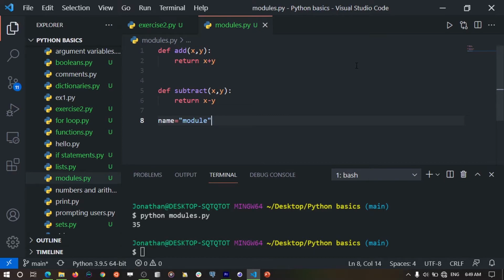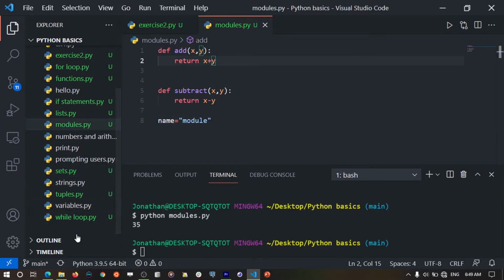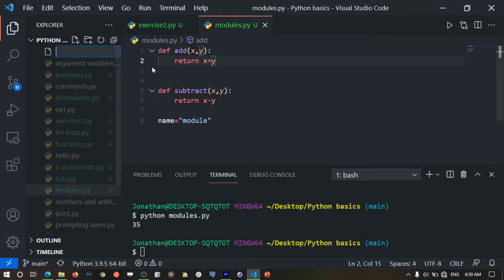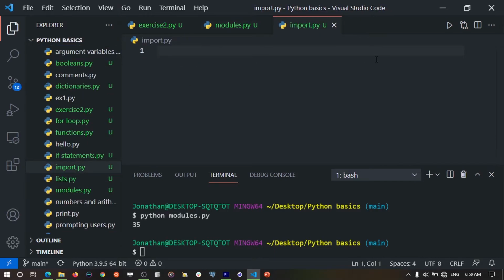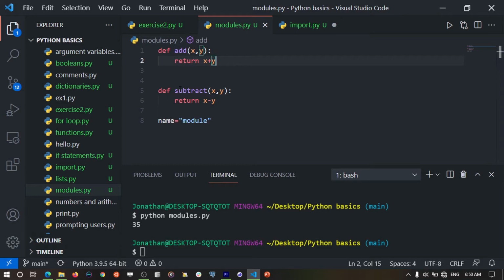In case we want to use this within another file, all we have to do is use the import statement, and then we make use of the variables and functions within that file. So I'm going to create another file here, which I'm going to call import.py. Within this file, I'm going to import our modules. So I'm going to say import, and then the name of the module. In this case, we want to import modules. Then let's say I want to make use of the add function and the subtract function, as well as print the name.